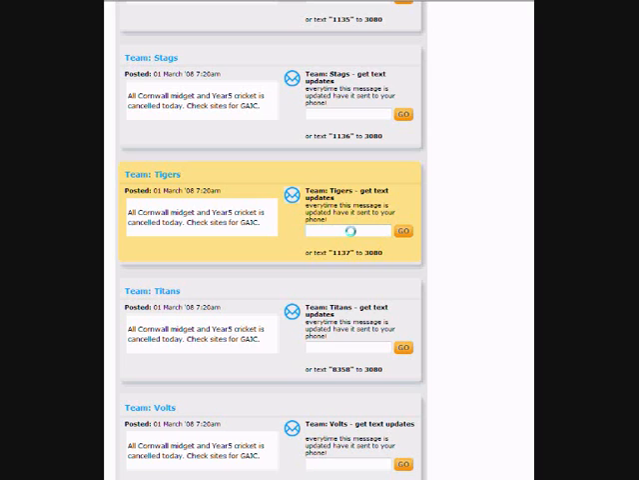Just one other point with regards to registering up against your team. You'll notice underneath here, looking at Team Tigers, there is "or text 1137 to 3080". Every team has a dedicated number. You can see the Stags is 1136, you can see the Titans is 8358, but this particular team, the Tigers, has 1137. So you can just simply text that number. You type into your phone 1137 and you send that to 3080, and that also registers you up against the Tigers. So that's another very convenient way of registering up against your team.